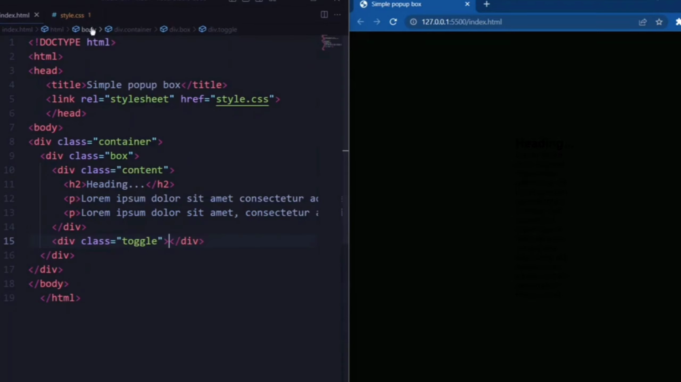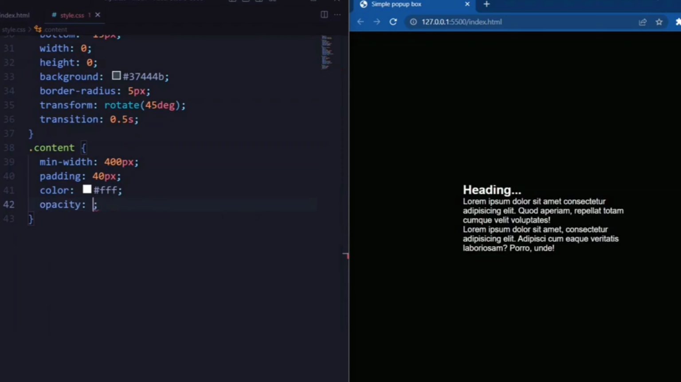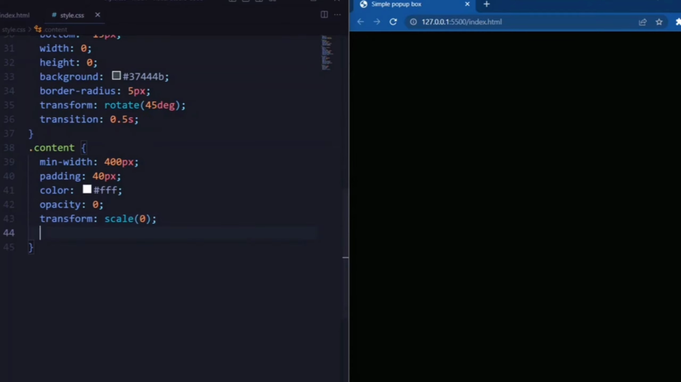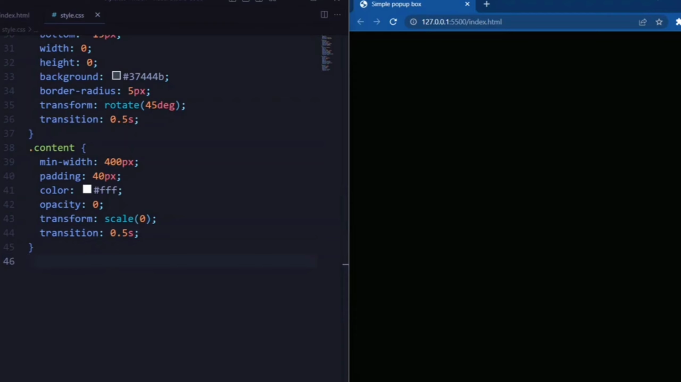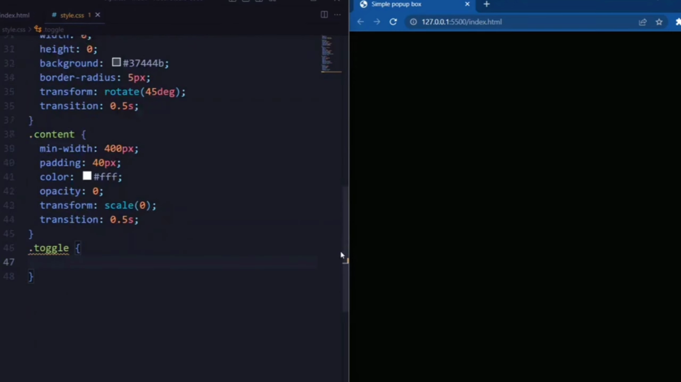Now let's style the content. Here the min width is set to 400 pixels and a padding of 40 pixels. The text color is set to white and the opacity is set to 0. The transform is set to scale 0 so that it hides the content initially and it will gradually become visible and scaled up. And transition is set to 0.5 seconds so that it adds a smooth transition.